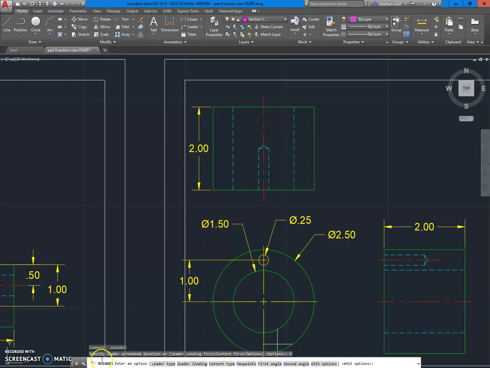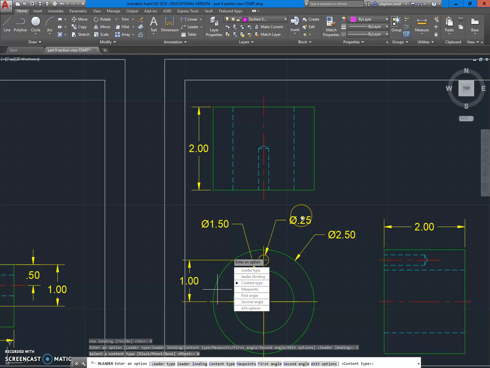And all across the bottom, you're going to see three options from left to right. Leader type, leader landing, and content type. Those are the three you want to change. So I'm going to hit leader type, and I'm going to make that a straight leader. I'm going to hit leader landing, and I'm going to say no, and then I'm going to say content type, none. What that's going to do is it's going to create a straight arrow line leader with no text on the end.